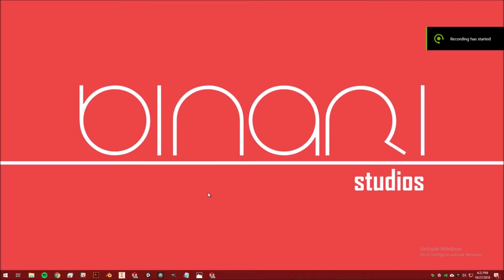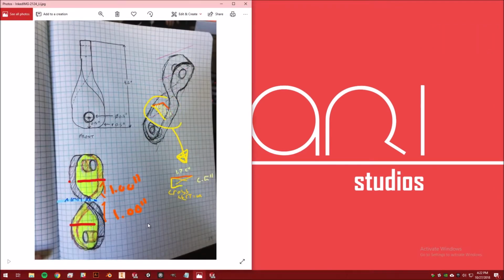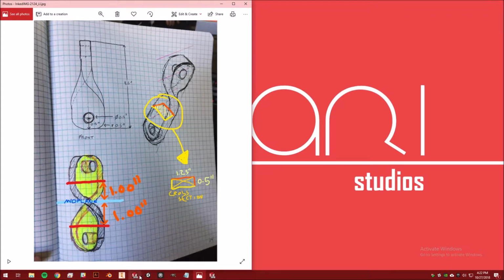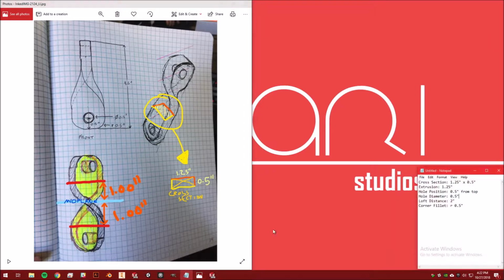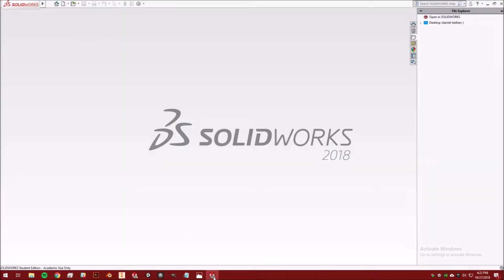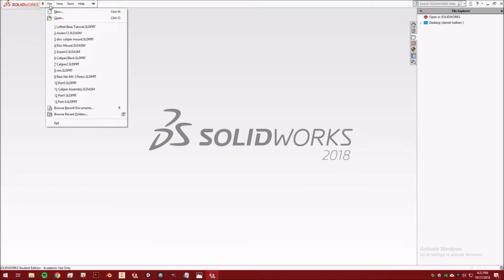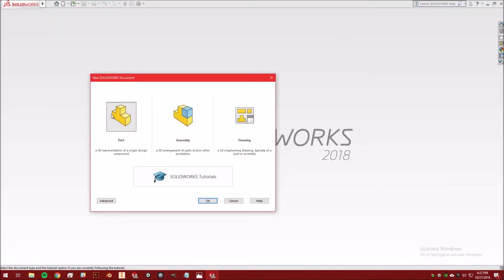Today I'm going to be showing you how to design a simple twisted bracket, and we'll be doing that in a couple different programs. For starters, we'll go ahead and use SolidWorks. This is the design that we want to do. I've got some dimensions over here in this notepad as well as on this page. We'll go ahead and start with opening up SolidWorks. We'll go ahead and create a new part here.